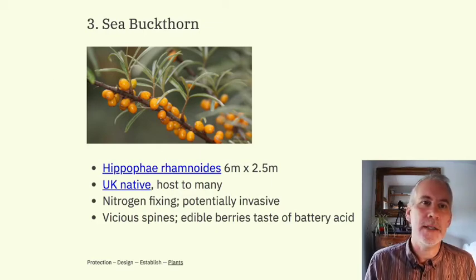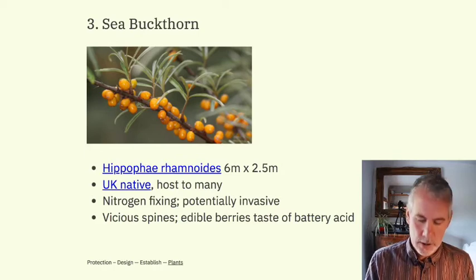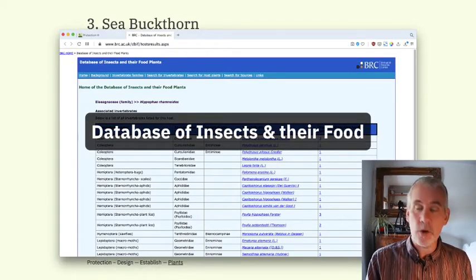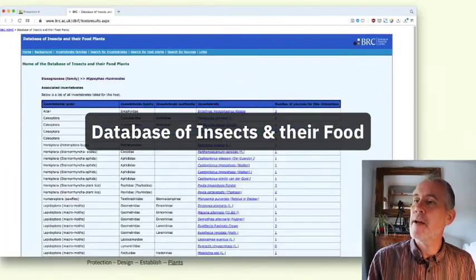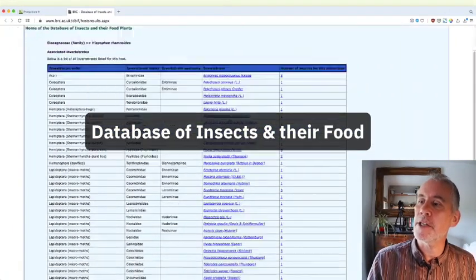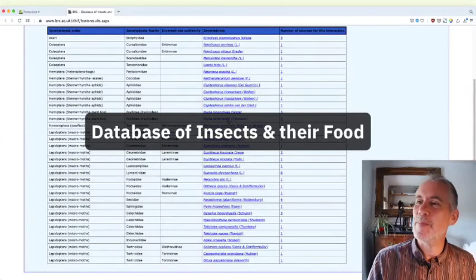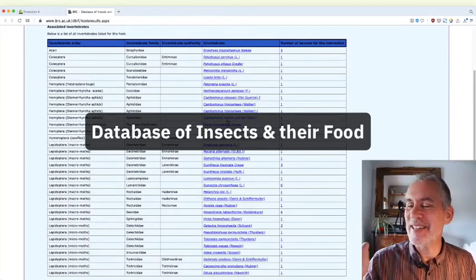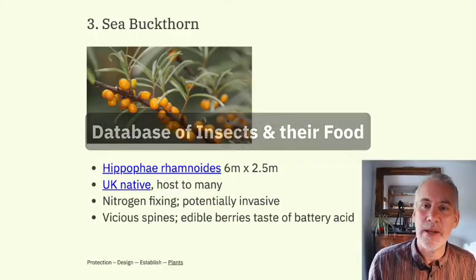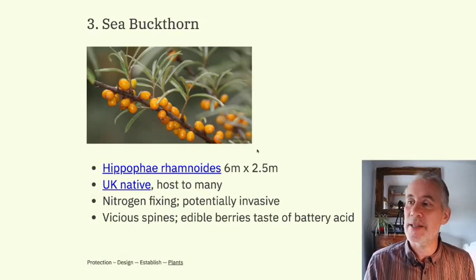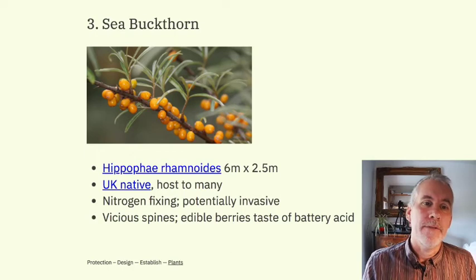And there's the database of insects and their food plants, DBIF. And this is the list of invertebrates that use the sea buckthorn as a host plant. Really good resource, the links are in here. Database of insects and their food plants.